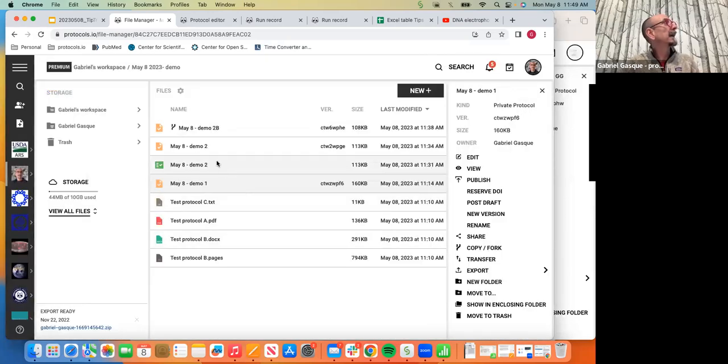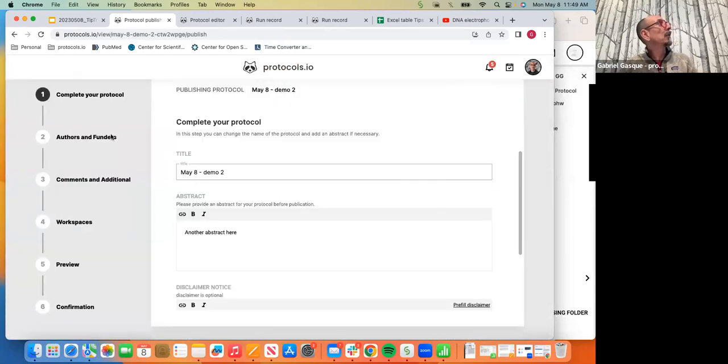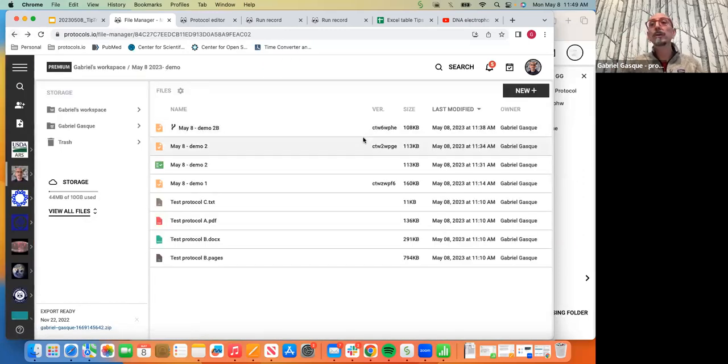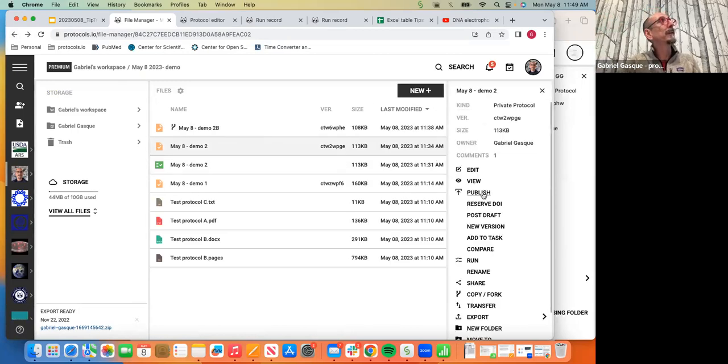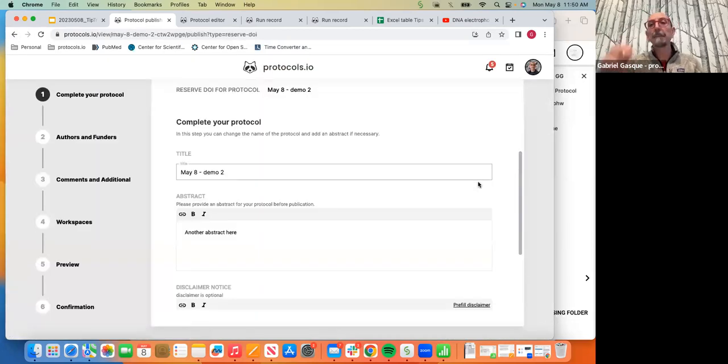And to publish it, I can publish any protocol by selecting publish. And I just have to complete 6 easy steps that include keywords and abstract and funders. In addition to publishing, which will make it public, permanent, and assign a DOI, I can also just reserve a DOI. By reserving a DOI, I will make my protocol permanent with a DOI, but it will not be made public until you finish publication.